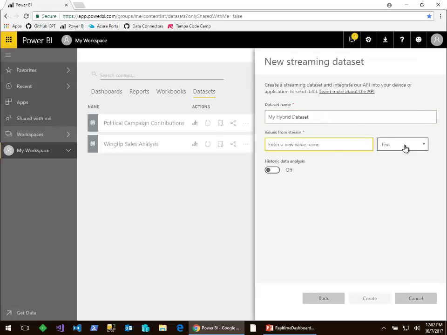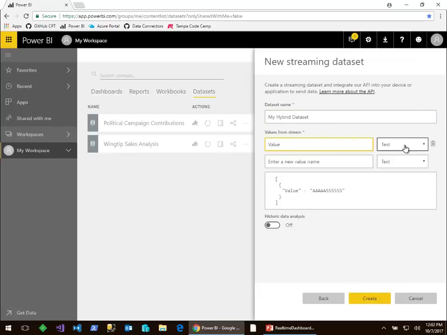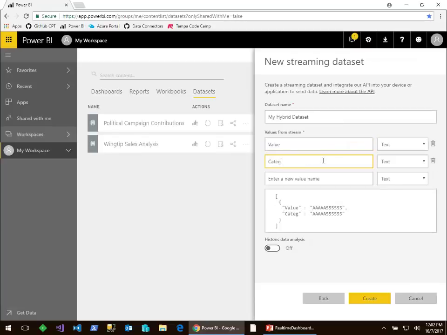And now we're going to have a couple columns that we're going to add. Now, remember that there's only going to be one table if you create a streaming or a hybrid dataset, which is what we're creating. They automatically name the table real-time data. You get to name the dataset, and then you get to name the different columns inside. So we'll go ahead and we'll have two different columns. The value column will have a number. The category will have a text type.